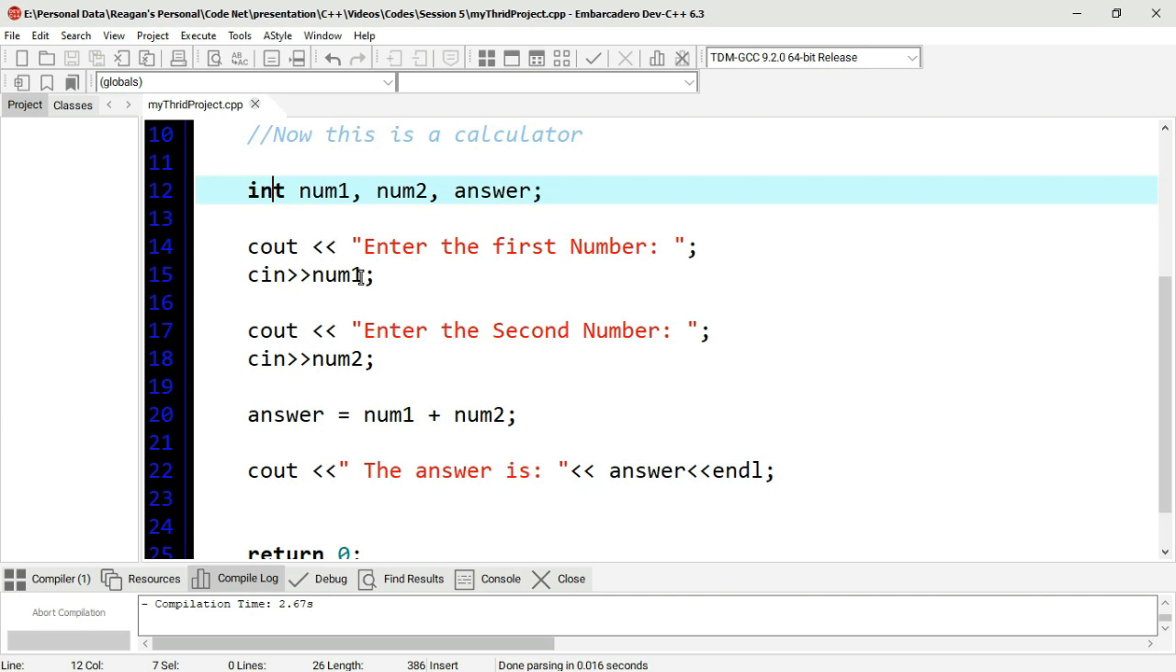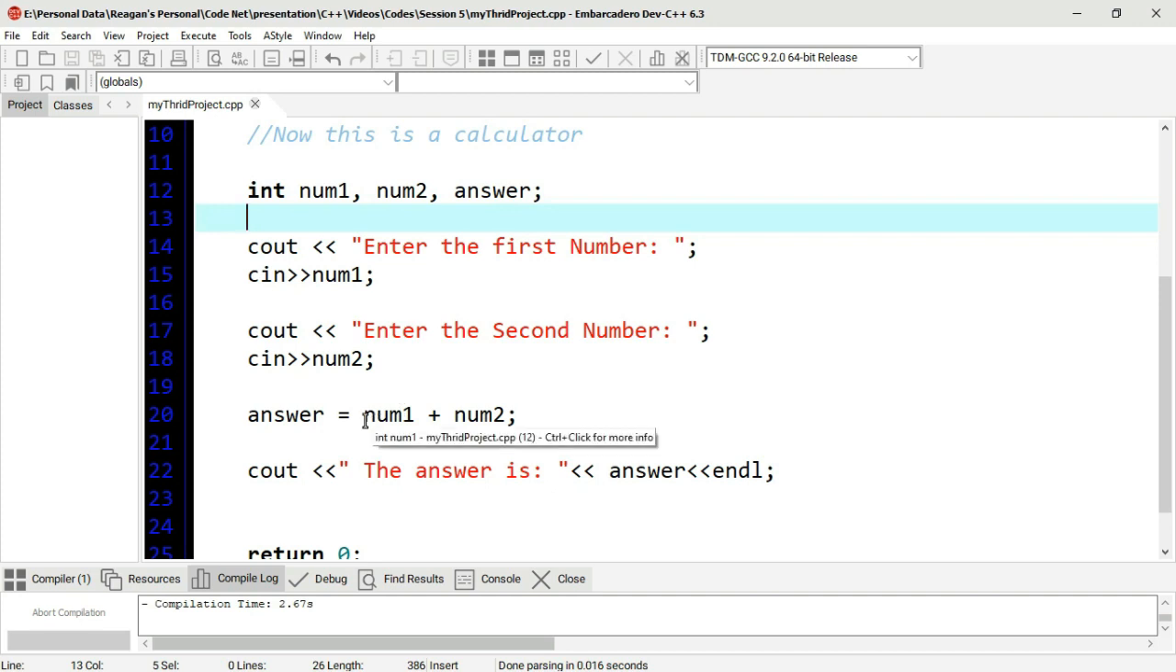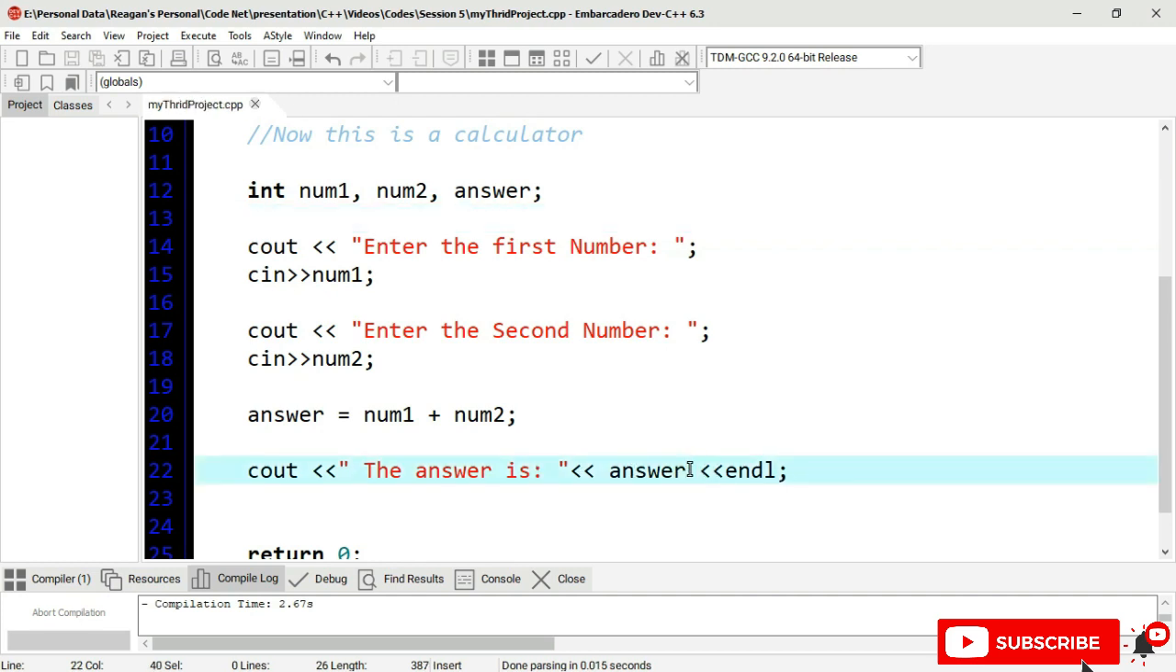cin allows the user to type in and get the content. Enter the second number: cin num2 allows the user to type in and enter the second number, and the number will be assigned to num2. Answer, as a variable created of int, just uses num1 plus num2. The answer between these two variables will be sent to the answer variable. cout, the answer is, answer, then you end the line, and this is the very basics we could have when it comes to getting content from the user and a practical approach to cin, cout and the variables.